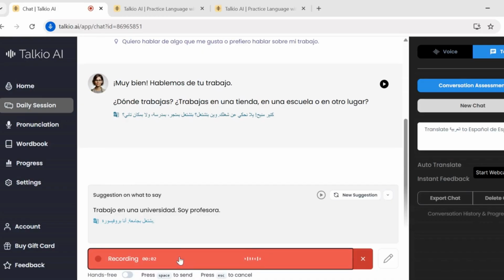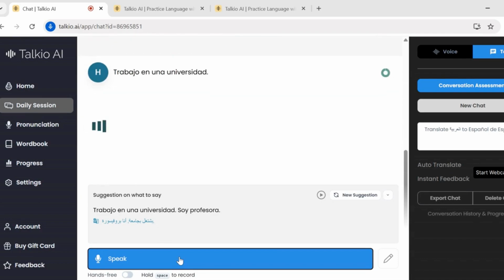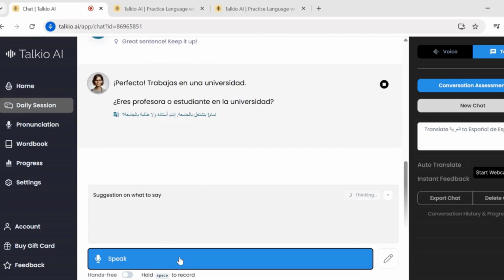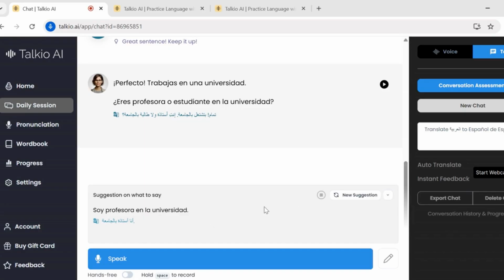Trabajo en una universidad. Perfecto. Trabajas en una universidad. ¿Eres profesora o estudiante en la universidad? And the conversation continues and the discussion continues, and every time you have a suggestion on what to say. For example, soy profesora en la universidad. I'm a professor at the university. You can even listen to the suggestions. Soy profesora en la universidad. Learn how to say it and complete it.